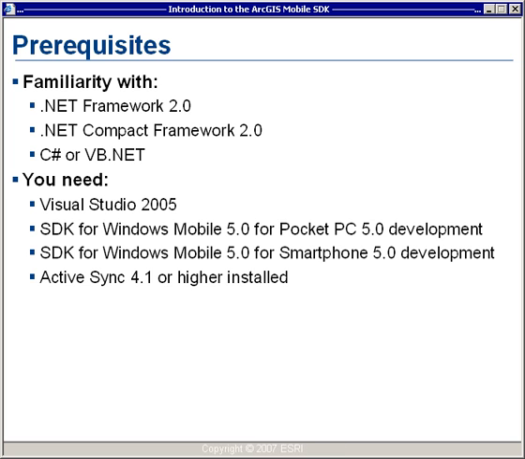From a development standpoint, you need to be able to develop against C# or VB.NET. You're going to have to leverage Visual Studio 2005. One of the key things to remember about Visual Studio 2005 is that when it shipped, it didn't actually ship with the SDKs for the Windows Mobile 5 for Pocket PC or for smartphone. So you need to go to the Microsoft.com website and download these SDKs and install them so you can successfully develop against our ArcGIS Mobile SDK.